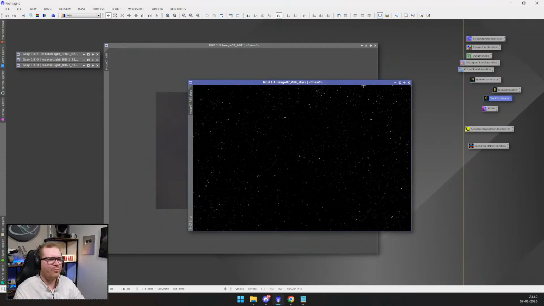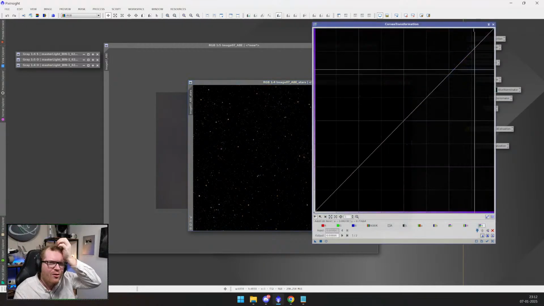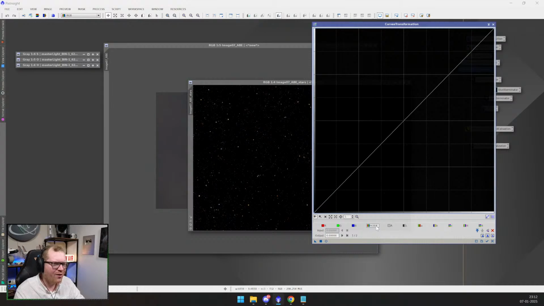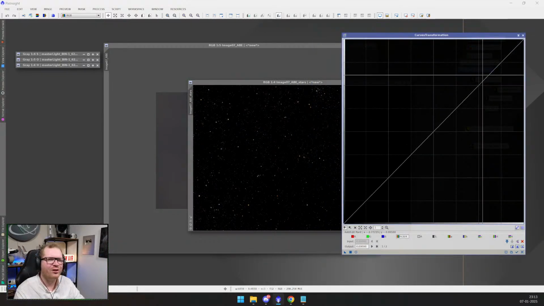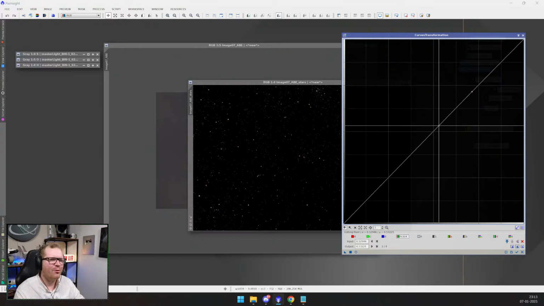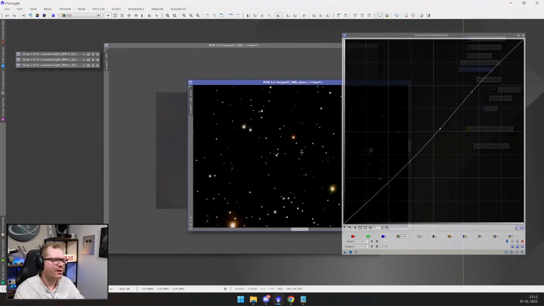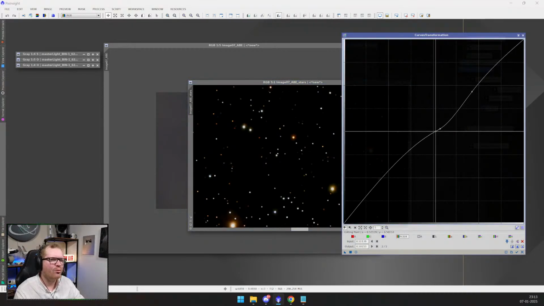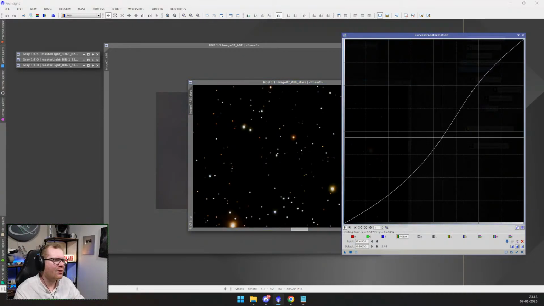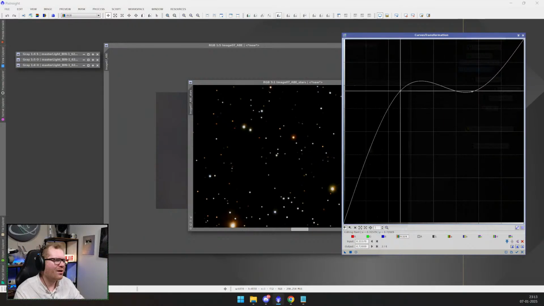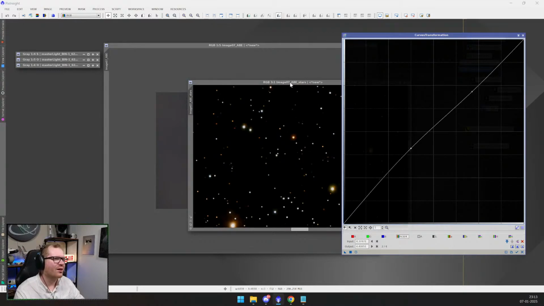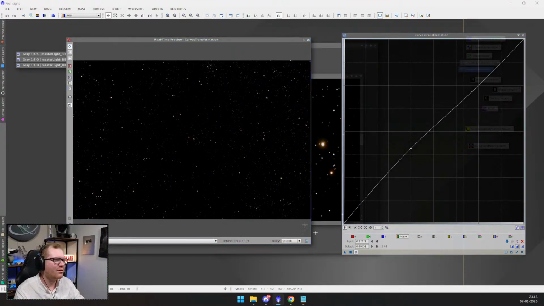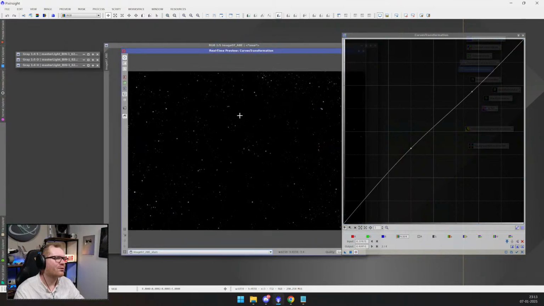Okay. Now just for fun, let's take the curves transformation, all the colors, and then we say, what do we want? We want to keep the peaks. So we're gonna put a point there, but we want everything else to taper off so that the stars have less of a, whoa. Is this even doing anything? No, it's not, because I don't have a preview. There we go. Well done, Astro.